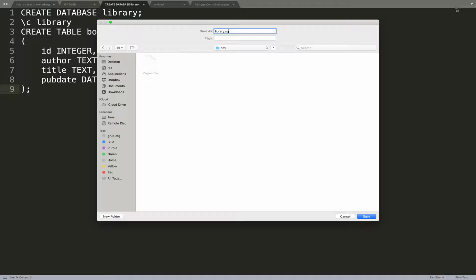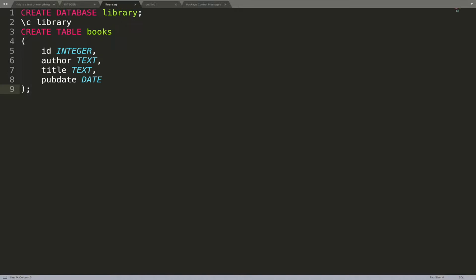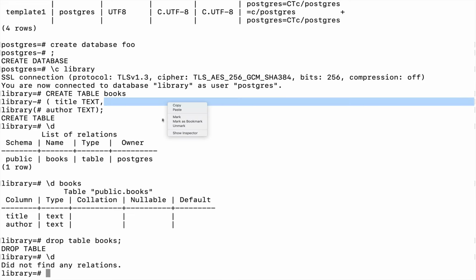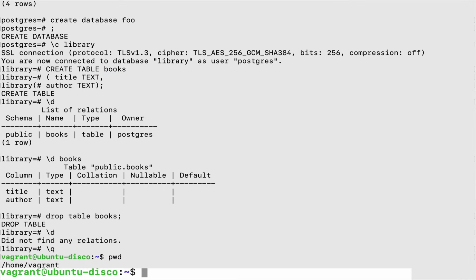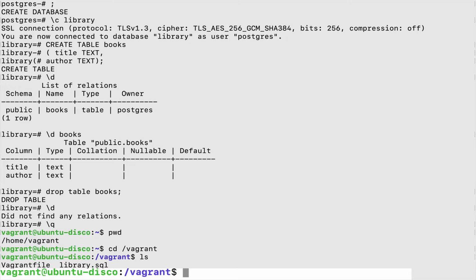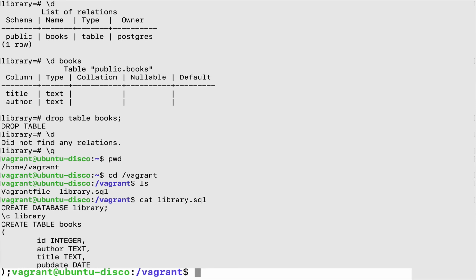So I'm calling it library.sql. All right, let's go in this. Let me get out of this to get to the right directory. So there's my library SQL file. Let me just cat it to see if it looks good. Okay, that's what we just typed in.